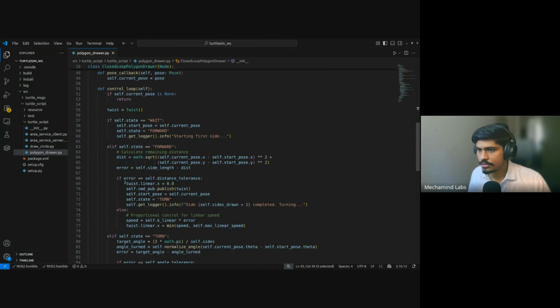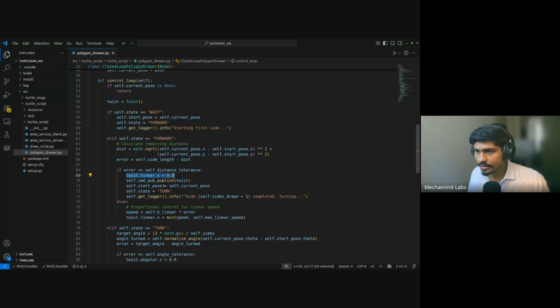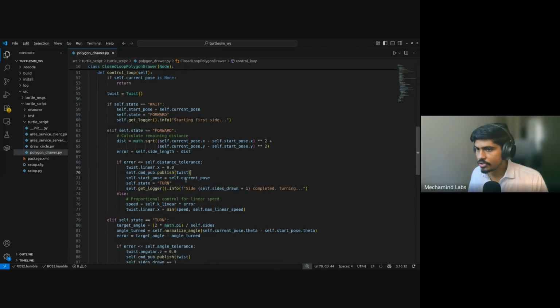So here that's what I'm doing. Keep on moving while the error is large. Initially the error was this, but the moment the error becomes less than the tolerance value, stop. You have reached your destination. So now we are putting linear x as 0 and stopping the turtle, then publishing the twist message to stop the turtle.